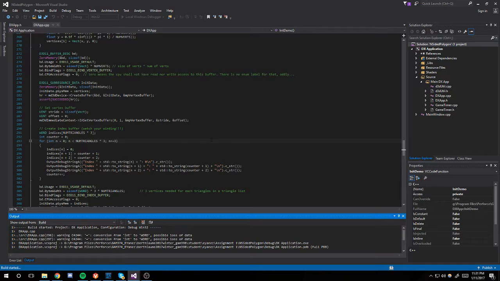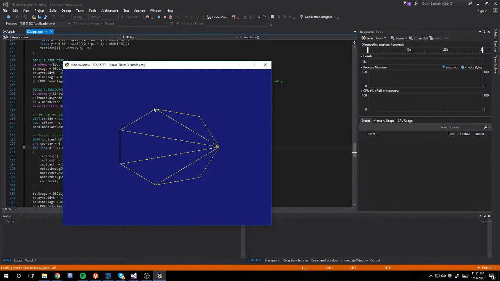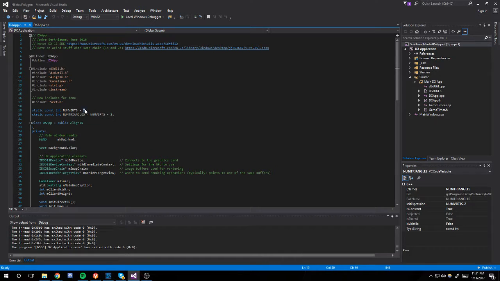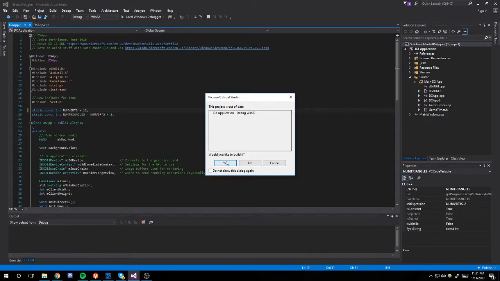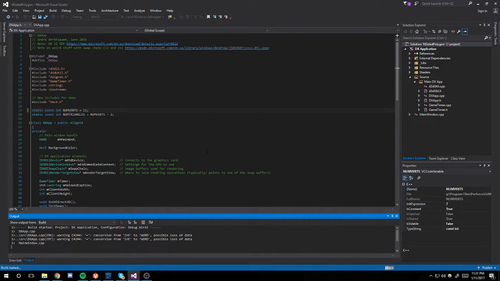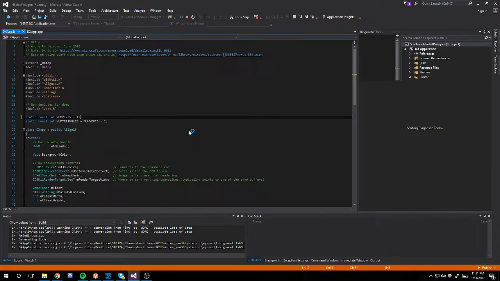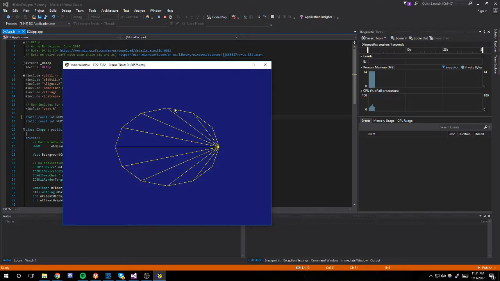And they all start from the first point, so this is where the vertices spawn. So 1, 2, 3, 4, 5, 6, 7 with 5 triangles inside. Close this. I'll change this to 12 now, as per the example. And now we'll have 12 vertices with 10 triangles. So 1, 2, 3, 4, 5, 6, 7, 8, 9, 10, 11, 12.